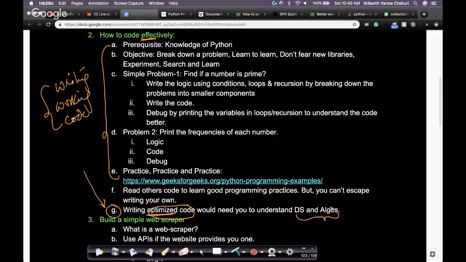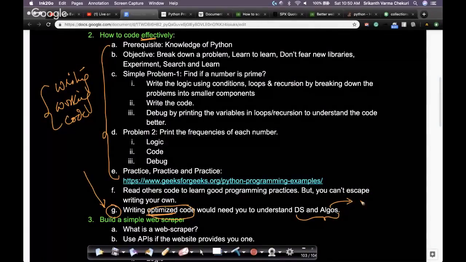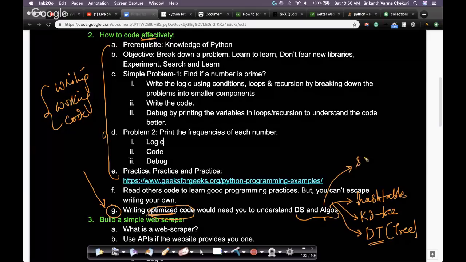Again, in the course itself, we discuss a lot of data structures and algorithms, right? We discuss hash tables in the context of dictionaries. We discuss advanced data structures like KD trees. When we learn K nearest neighbor, we learn advanced data structures like KD trees. When we learn decision trees, we learn about a data structure called a tree. We also learn about various algorithms, like how to search for an item, how to search for nearest neighbors using a KD tree.